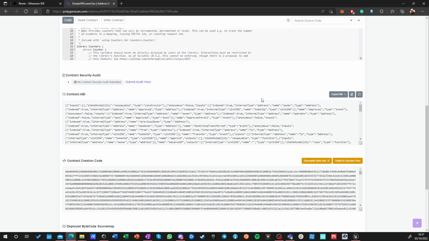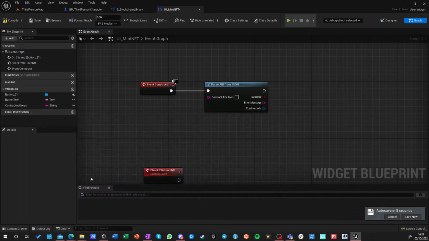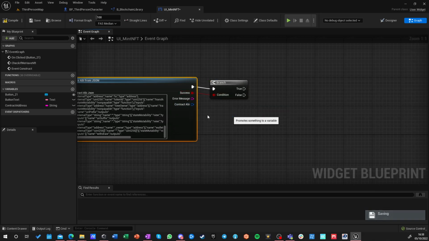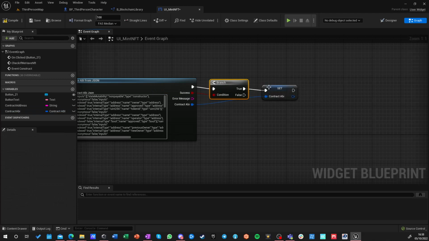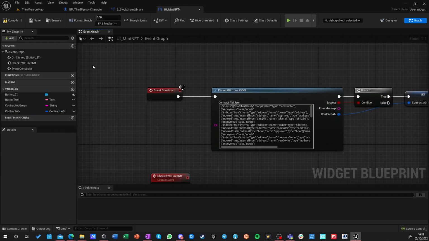Yeah, cool. Copy contract ABI. Okay. Paste it here. And on success, we want to promote to variable contract ABI. Exactly. So now we have contract ABI and we can check our NFTs based on it.